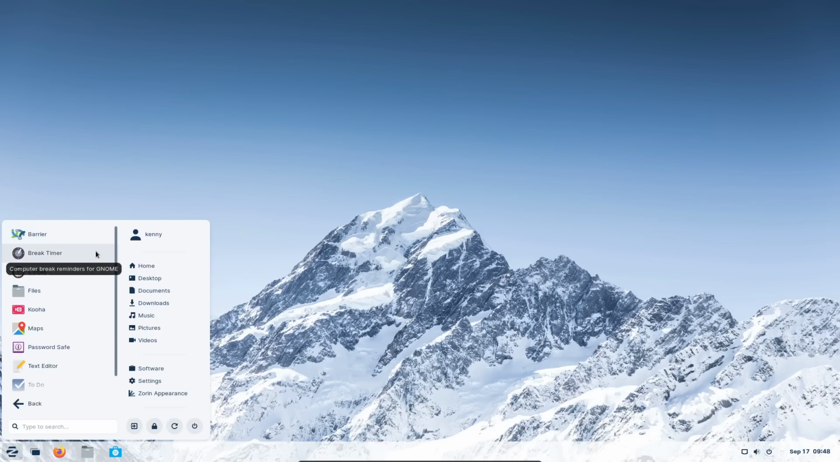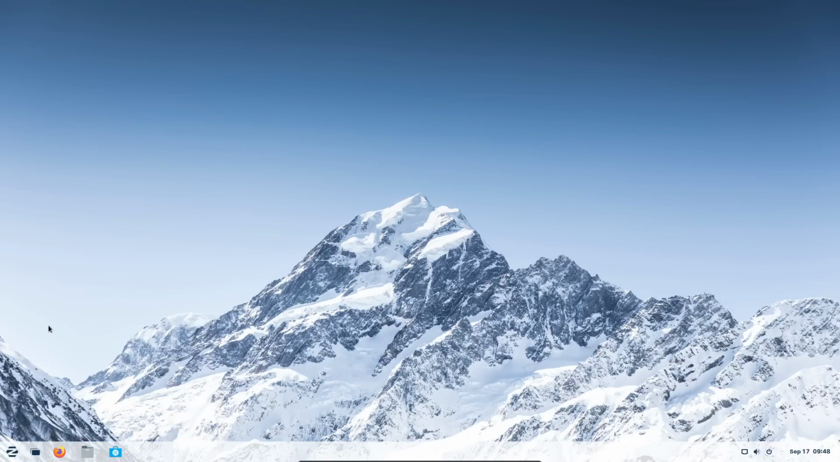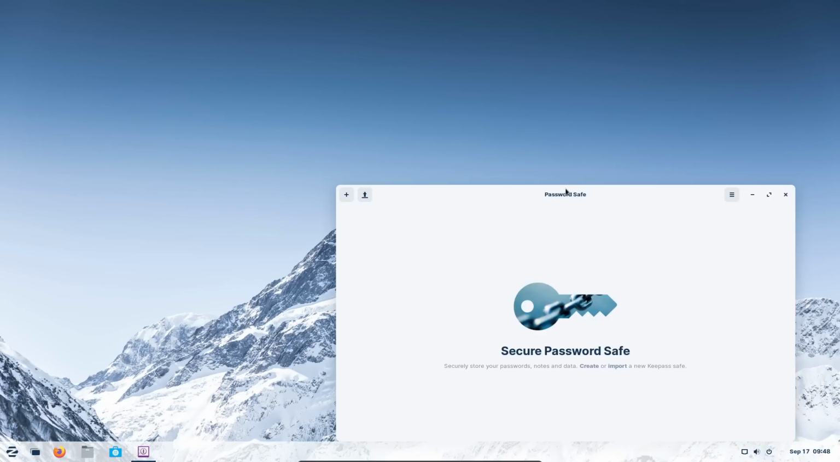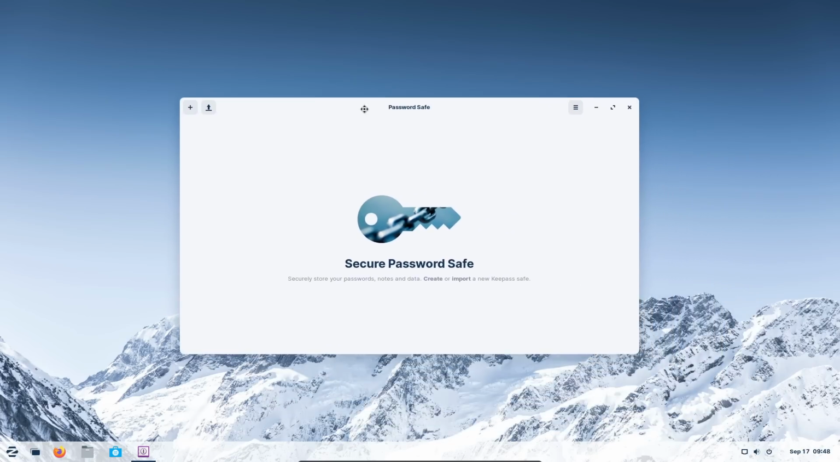Let's see what else we have. Clocks, File Manager. We have a password safe. I don't think I've ever used this particular application. I do use a password manager. I use KeePassXC. That's generally what I recommend to people to use. So let's see, is this some kind of a fork of KeePass?